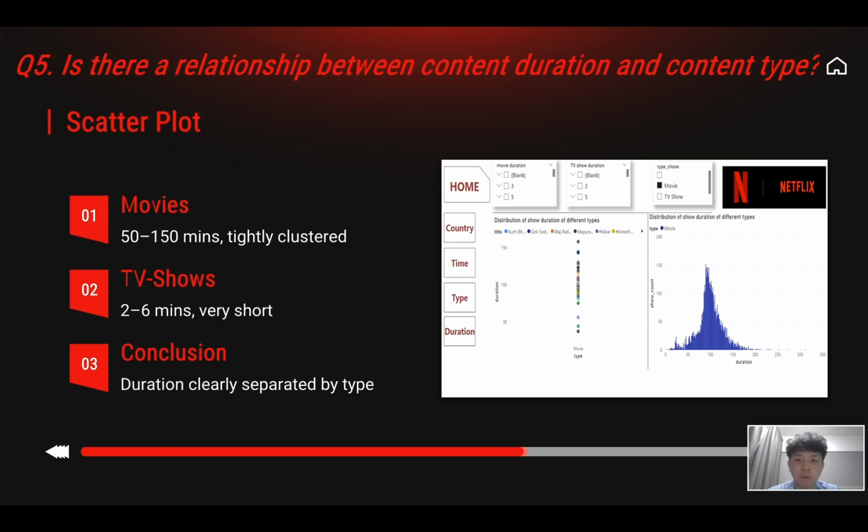Is there a relationship between the content duration and the content type? From the scatter plot, we can clearly see that movies are mainly clustered between 50 to 150 minutes, while the TV shows are mostly between 2 to 6 minutes. There is almost no overlap between the two types, which shows a clear split. This tells us the type of content, movie or TV show, strongly affects how long it runs.